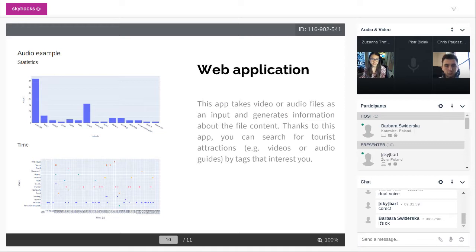Thanks to this application, we can search for tourist attractions by tags that interest you. We could create a database with video and audio files with tags, and search by a tag that interests us. For example, castles, and we would get audio guides about castles, which I think is pretty amazing. We can also check what an uploaded video is about. It can be used not only for the Silesia region, but for any other region. It will tag any photos, any videos, any audio.